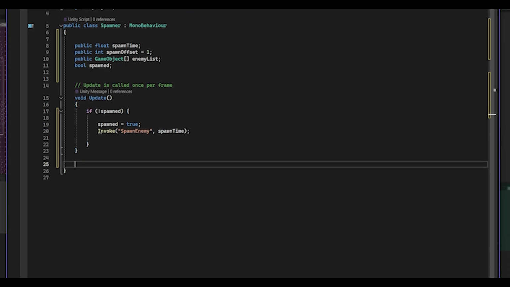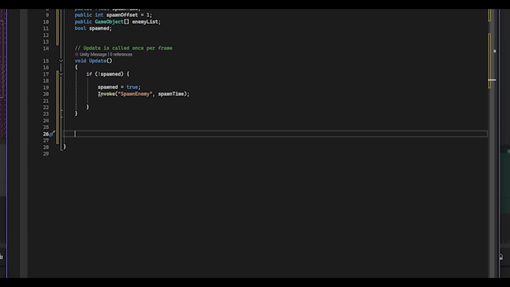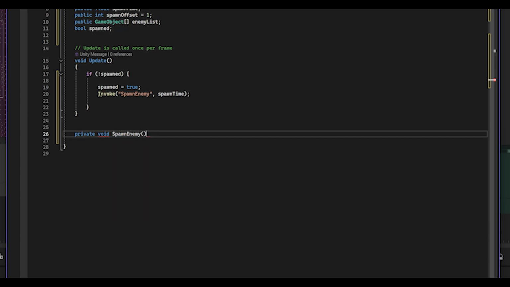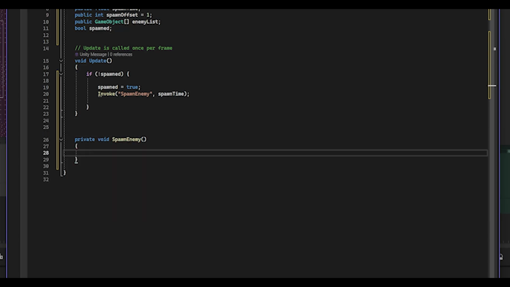Now we just have to create the function for spawn enemy, which will be a private void SpawnEnemy. We will then do GameObject enemy equals Instantiate enemy list, and we're just going to do 0 for now because we only have one enemy on the array.